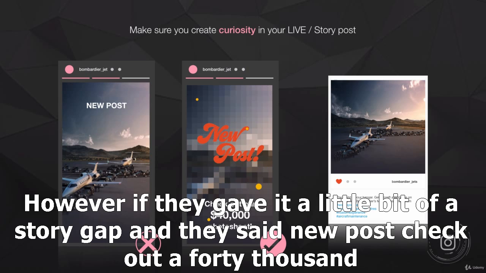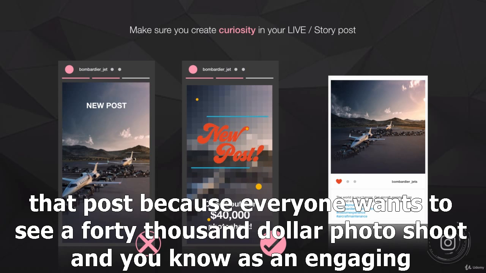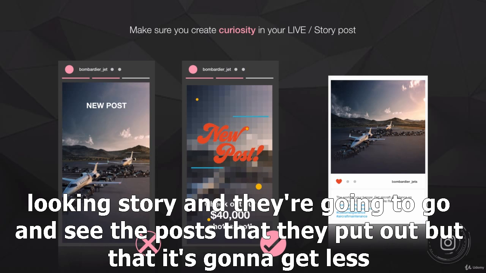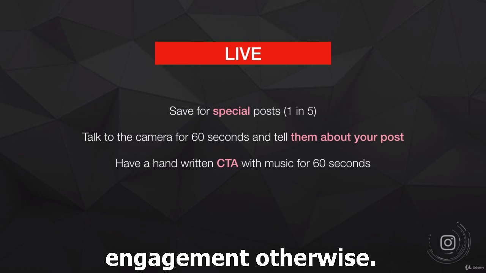However, if they gave it a little bit of a story gap, if they said new post, check out our $40,000 photo shoot, you could very easily double or triple the amount of people who are actually seeing that post, because everyone wants to see a $40,000 photo shoot, and it's an engaging looking story, and they're going to go and see the post that they put out that's going to get less engagement otherwise.